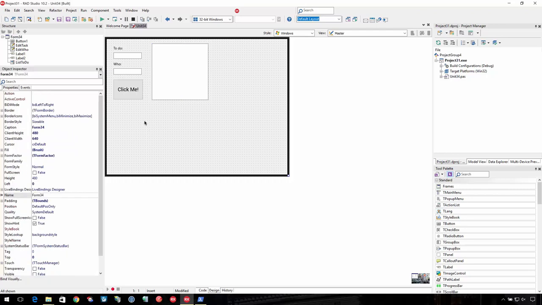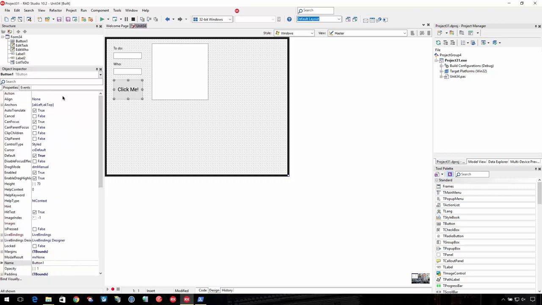Yeah. So now we go to click this button here, and I'm not going to bother naming the button because I'm not referencing the button in code. Okay. And that's kind of my rule of thumb: if I'm going to reference a component in code, then I give it a name. If I'm not going to reference the component in code, like this label or this button, then I don't bother naming it.